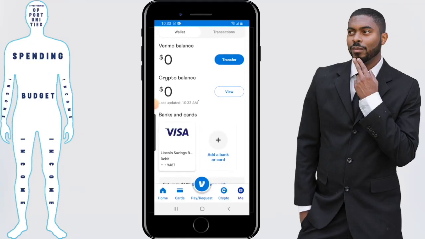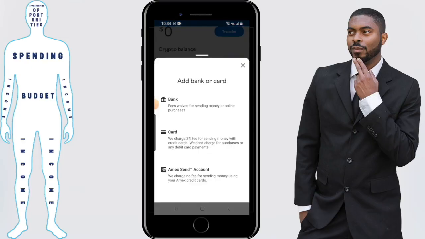You have the option to add a bank or a card by clicking that plus icon, so that's what you want to do. You'll then want to select card, but keep in mind what it's saying there, that they charge a 3% fee for sending money with credit cards. Of course, we're linking a debit card, but if you were going to be linking a credit card, that's something you want to take into consideration. But we're going to be clicking on card.